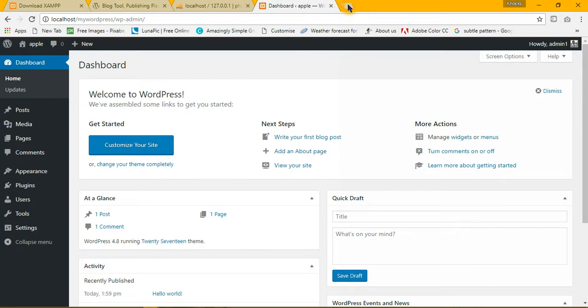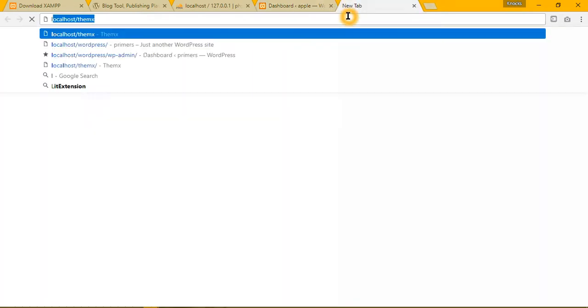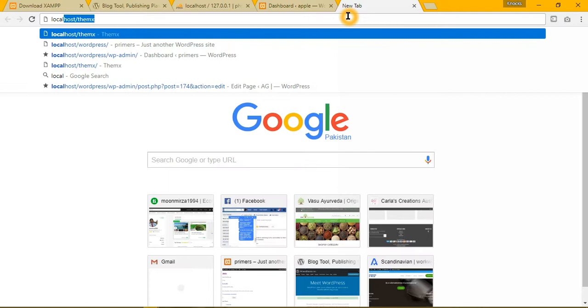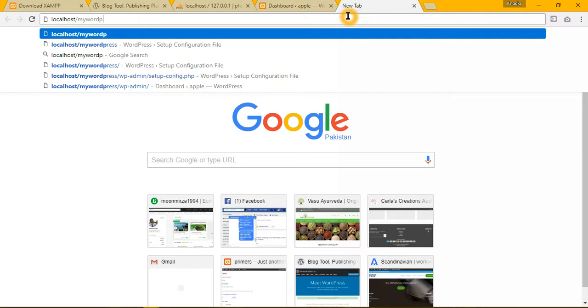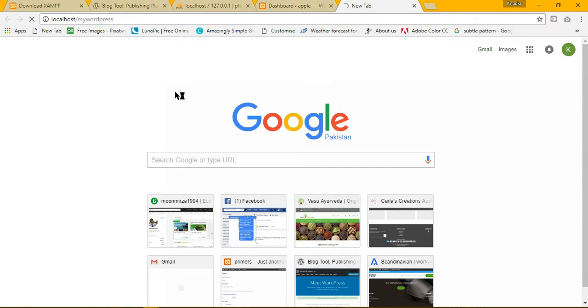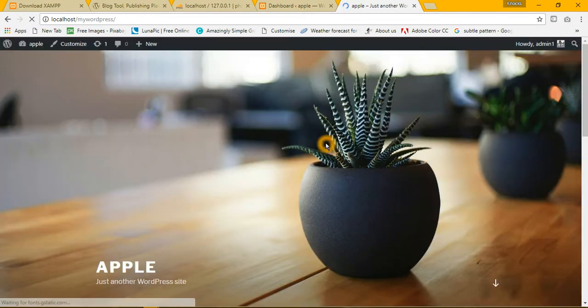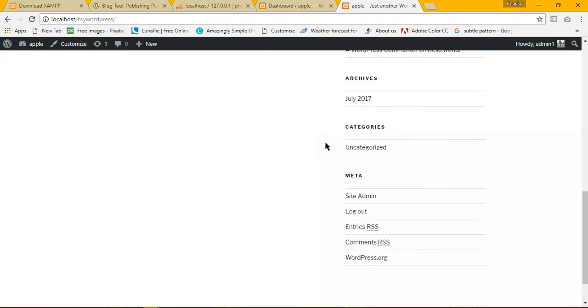We can access our website by writing localhost my WordPress, whatever name you give your site, and here this is the default WordPress 2017 theme.